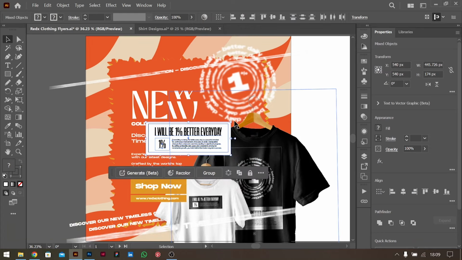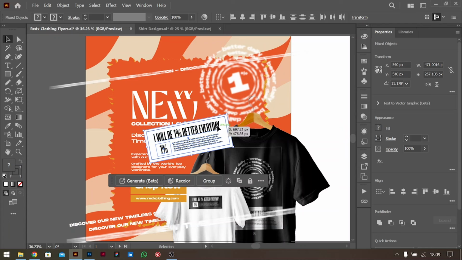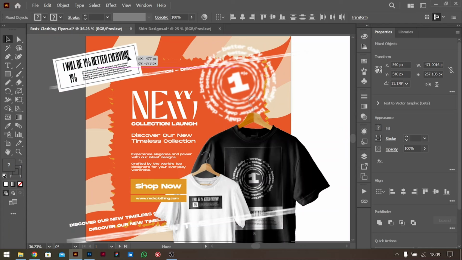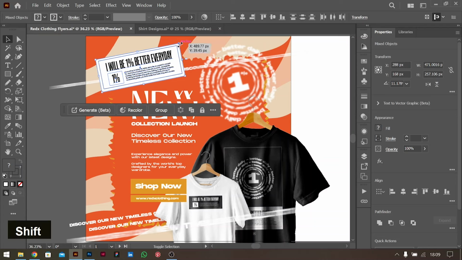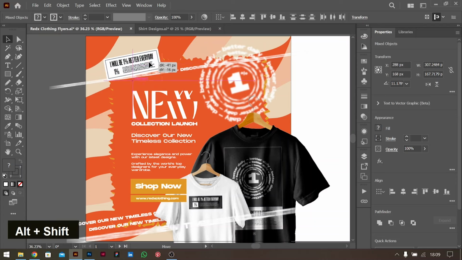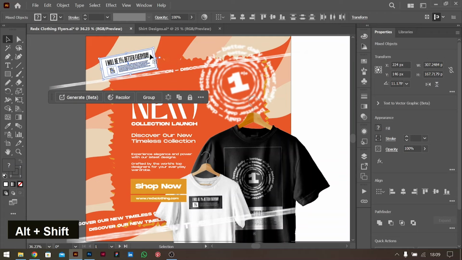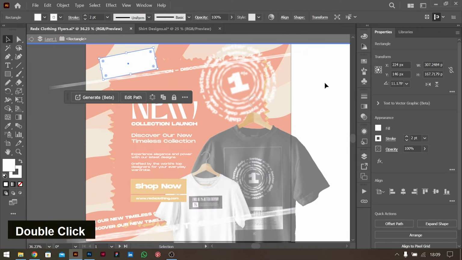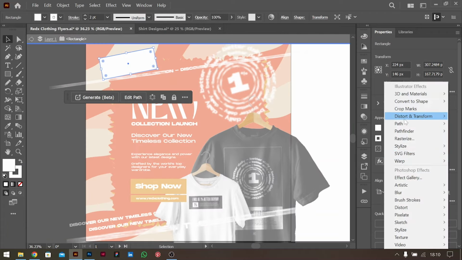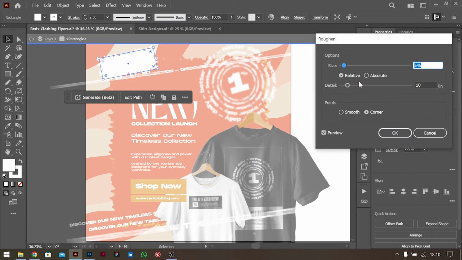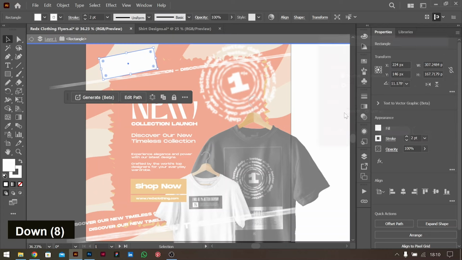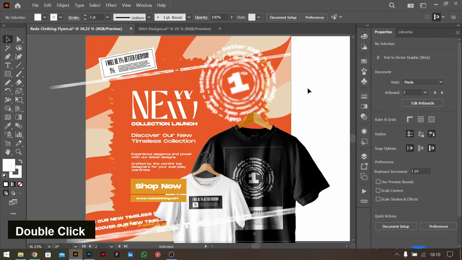Get better every day, 1% better every day. Patch here. That one we try and add something to it to roughen, too much roughen. That's enough. Yeah, that sits well for me.